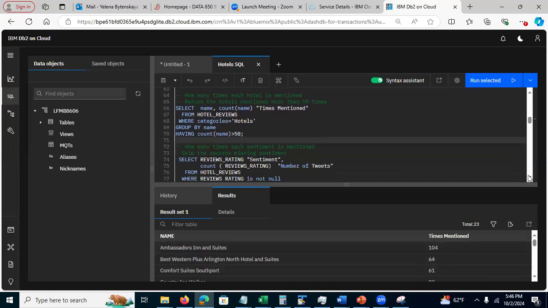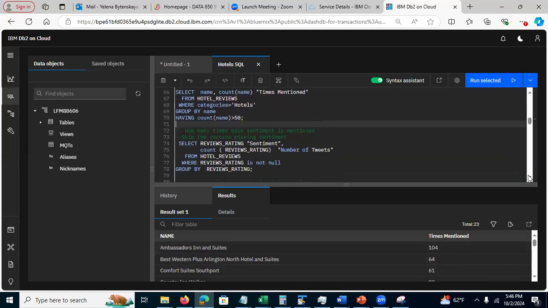Now, I want to look at this, remember that we have different sentiment values, right? And here, this is just how to select how many times you have each sentiment. But here, again, what am I doing? This is another approach. I say here where review rating is not null. In other words, I want to skip the rows that are missing the values.